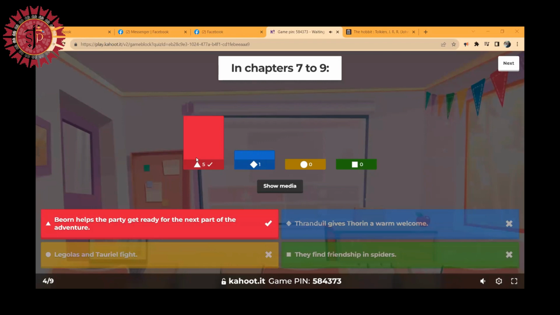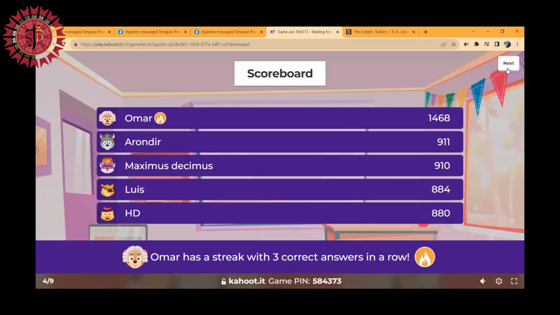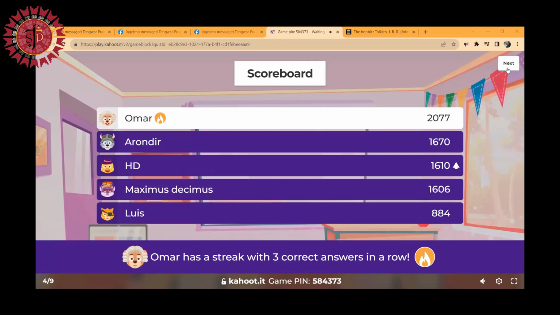Good, good, much better. Thranduil doesn't give Thorin a warm welcome. He puts him in a cell, in prison, all of them. Okay, no words about Legolas. And okay, the spiders, they weren't friends. Definitely not. But was it a song or a poem that Bilbo sings to the spider? That was fun. But that doesn't make them friends. Very good. It's the avatar that gives you the luck.